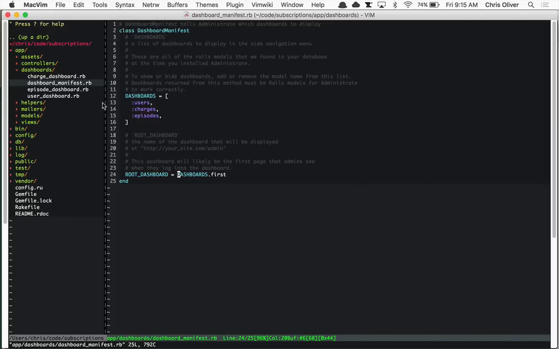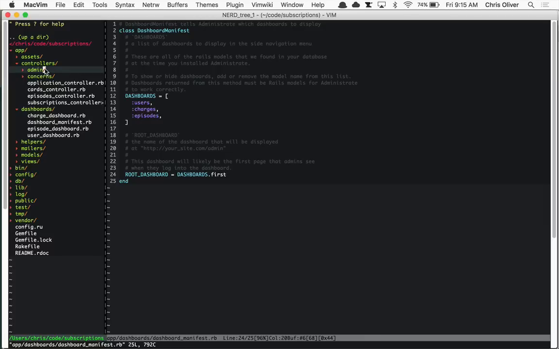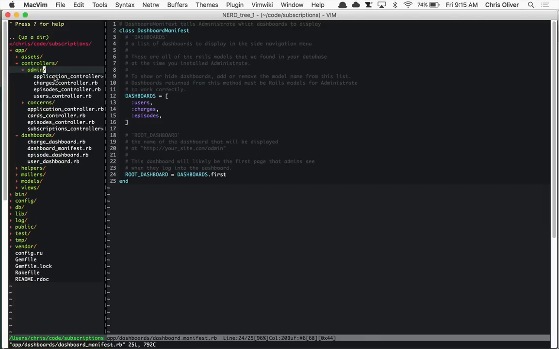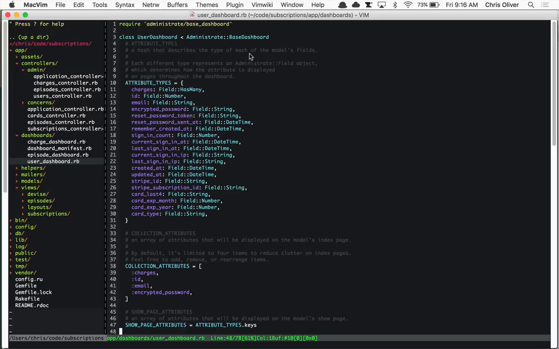And then that brings us to each of the dashboards themselves. So you get an admin controllers folder, which is useful, but you also get a dashboard for each one of those, and we'll talk about how those work together. And you also do not get views by default. So let's talk about how all these work. We'll take a look at the user dashboard, and this is really just a file that inherits from the Administrate dashboard, which gives you some functionality such as the fields, the field types.